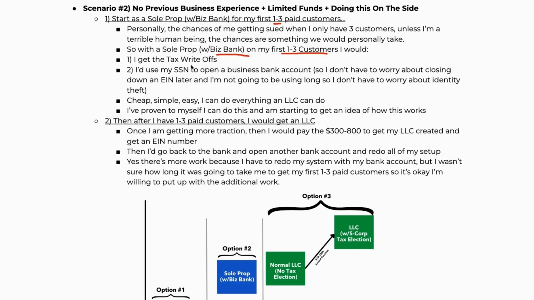And so with the sole prop with business bank account on my first 3 clients, I would then be able to get my tax write-offs. I could use my social security number to go ahead and open up a business bank account. So that way I don't have to worry about having to get an EIN or something like that. And so this option would be cheap, simple, easy, and I can do everything an LLC can do, but I don't actually have to file an LLC, right? And then I've proven to myself that I can do this, and I'm just starting to get the idea of how all of this works. This would be scenario 2.